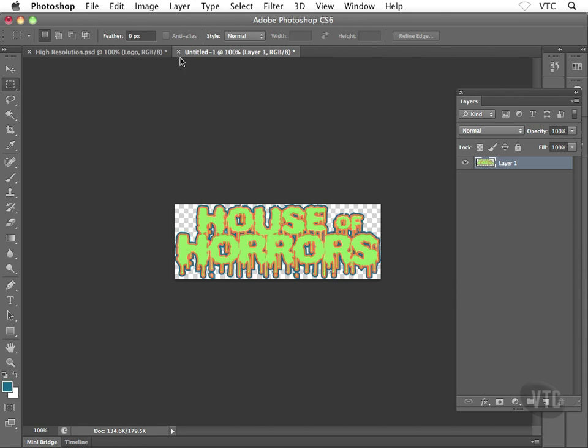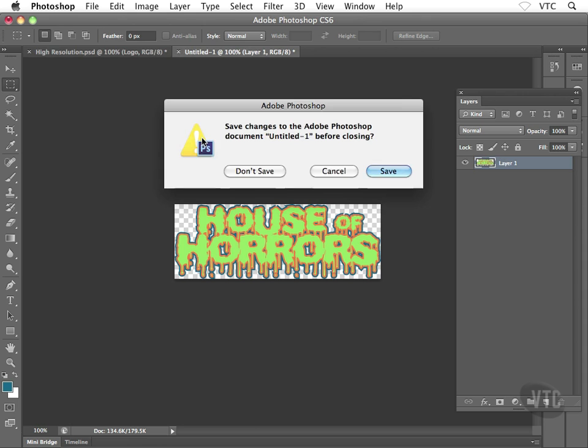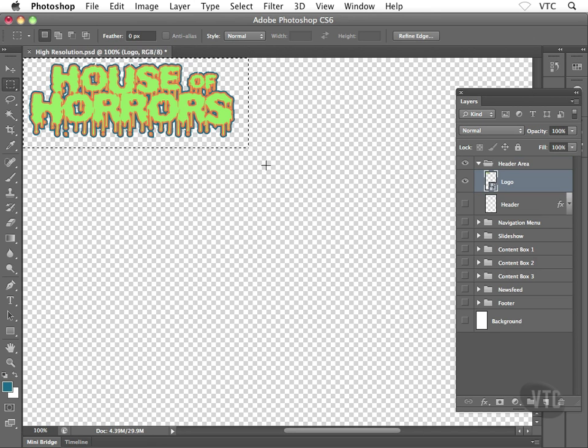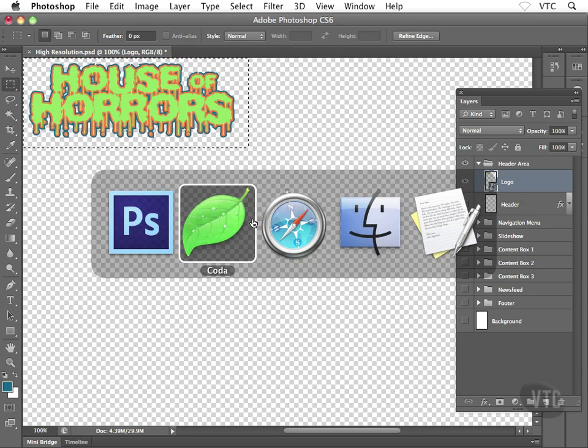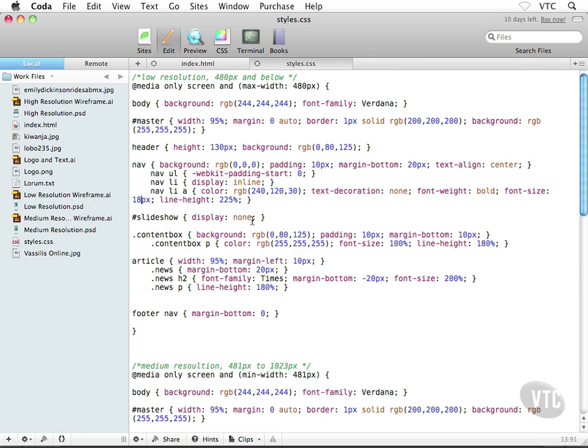So in other words, I'll hang on to the original Photoshop version of the logo. But I think for now, I'm just going to close out of this. We don't need it, and when prompted, I'm just going to say don't save. So this is back into the high resolution layout, which we'll come back to in an upcoming exercise. But for now, I'm going to flip over to my code.